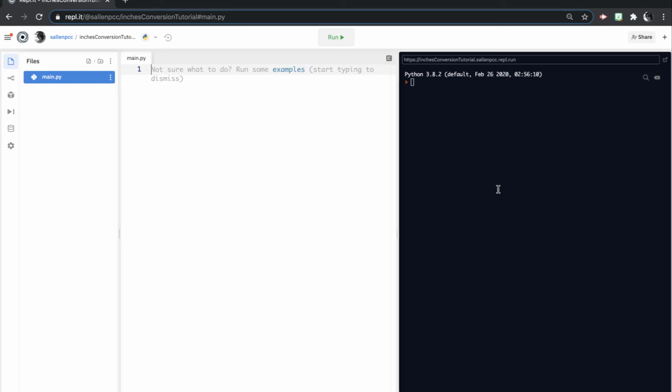In this tutorial, we are going to write an inches conversion program. So we are going to ask the user for some inches, and we will print out the number of feet and inches. And we will be using the modulus operator to figure out the remaining inches after we've divided the total inches by 12. And so what I'm going to do is start with a planning document.